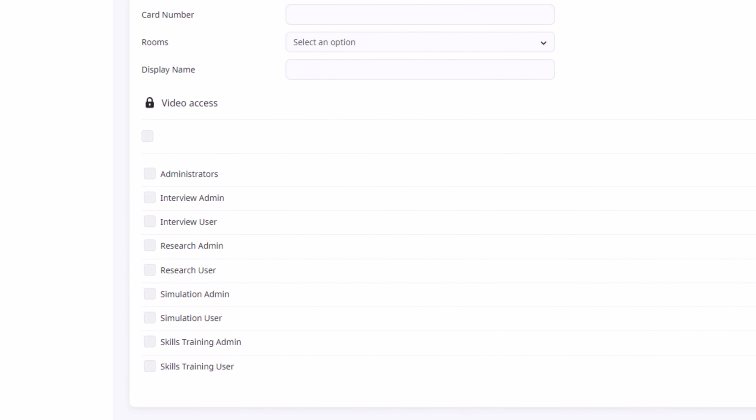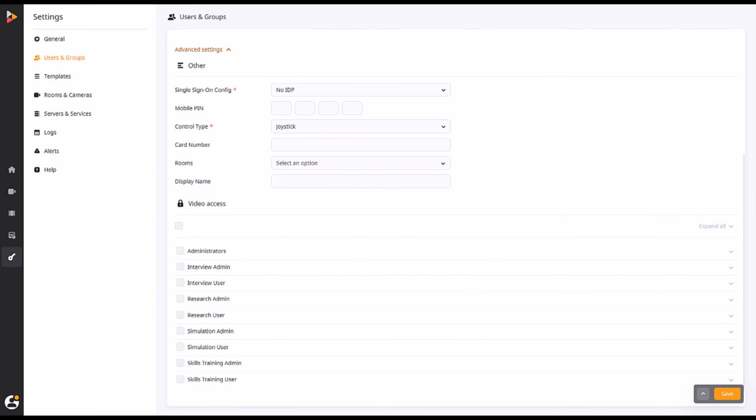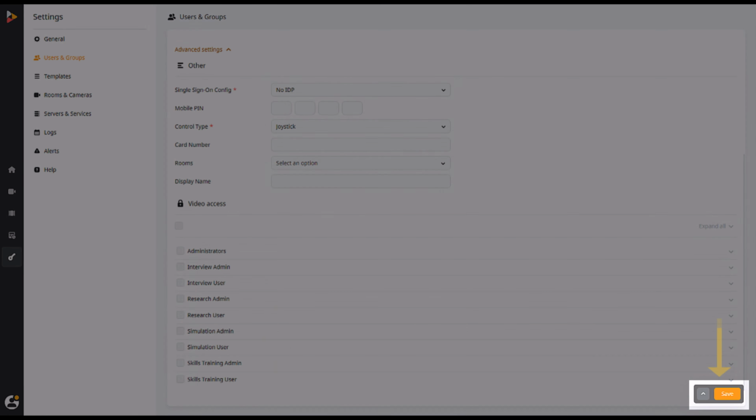The video access checkboxes are used to grant access to live and recorded video based on the associated author. This is in addition to what the user's group permissions already allow access to. When you are finished editing the user information, hit the Save button to add the user into the database.